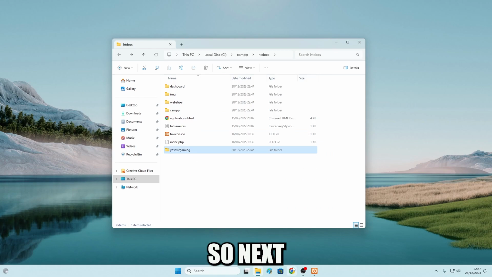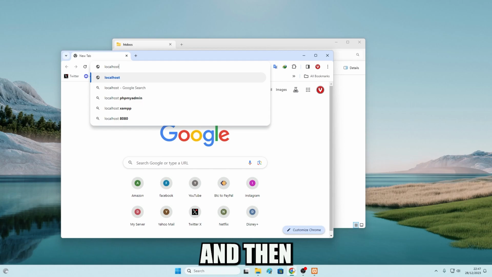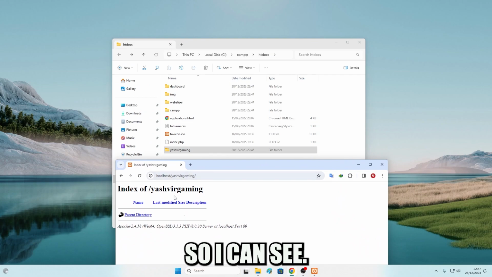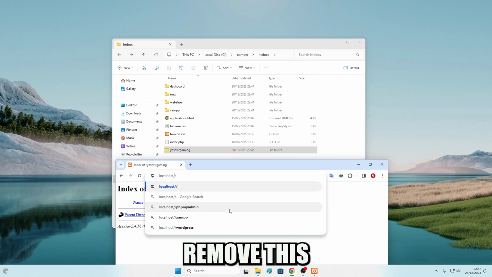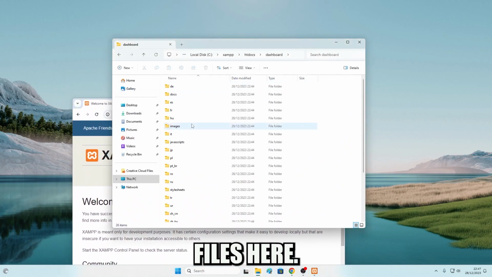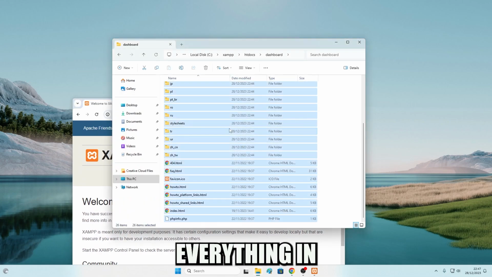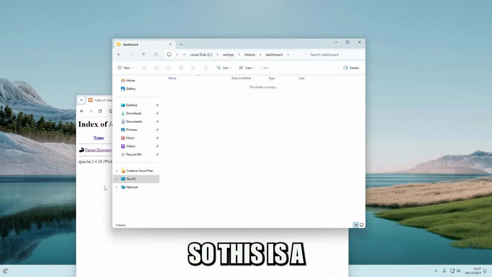Next you want to open this, you want to type localhost, and then, alright, here we go. As you can see, now I'm inside the following folder. If I remove this, I'm getting this dashboard, so there are files here, that's why it loaded this. If I delete everything in that dashboard and now refresh it, it should be blank. So this is a parent directory.